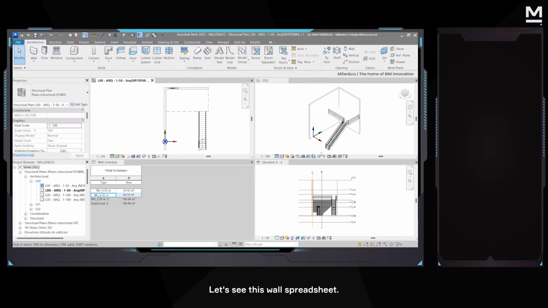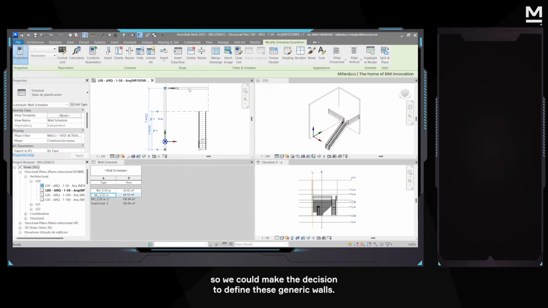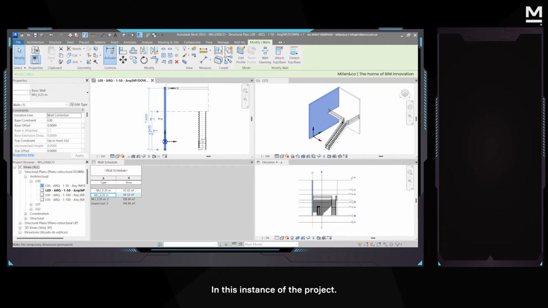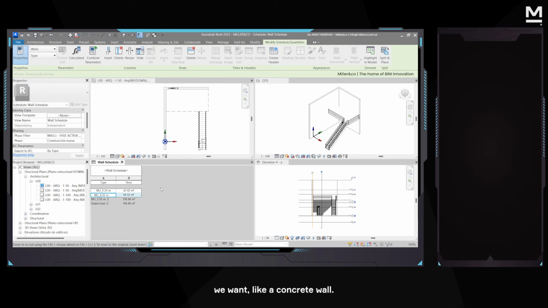Let's see this walls spreadsheet. Its data tells us that there are walls that are generic. So we could make the decision to define these generic walls in this instance of the project, so this wall, which until now is generic, can change to the type of wall we want, like a concrete wall.